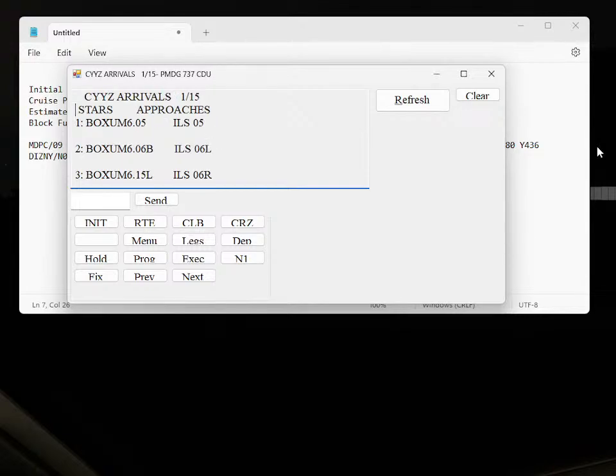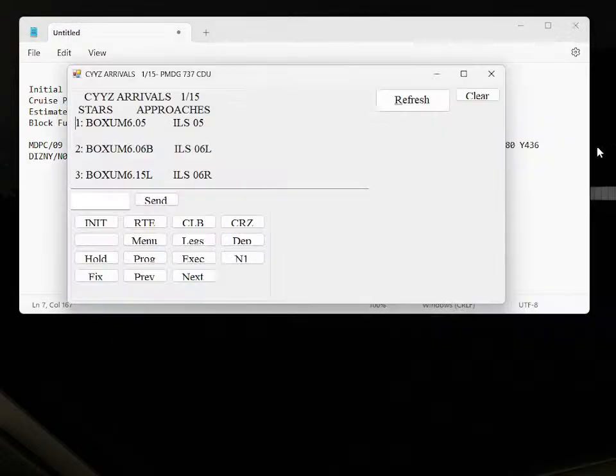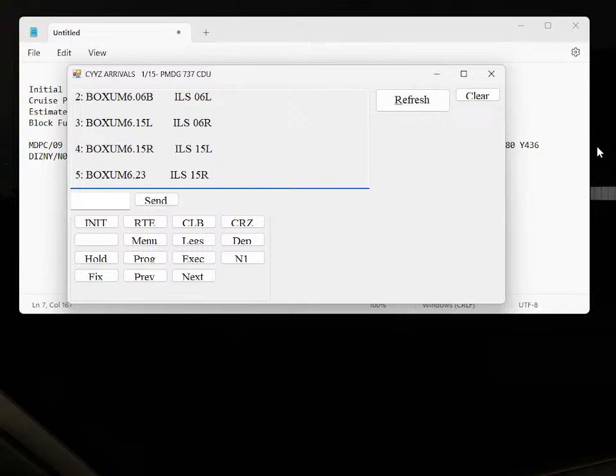CYYZ arrivals 1/15, stars and approach. Stars 1, item 6, runway 24L. Then items L05, L06, L15L, L15R, L23, L24L, and L24R. We'll select runway 24R in CDU number 1.